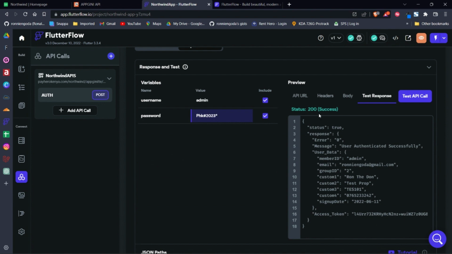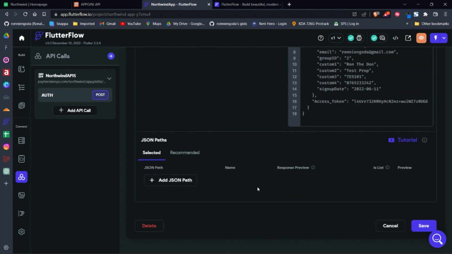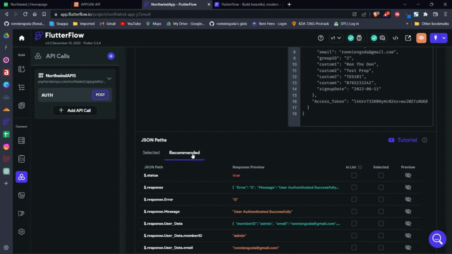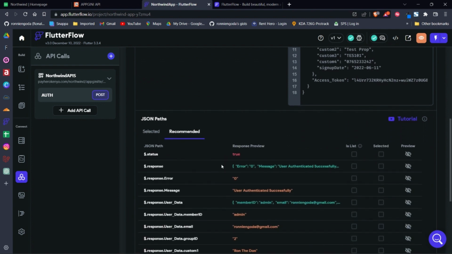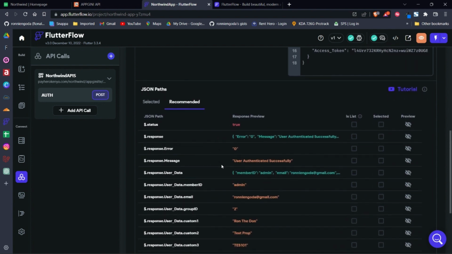Okay, so it will return a response. A response will be returned here. So you see status 200 success, and you see our response body there. So that will be it. You can now save these paths, the JSON paths. In FlutterFlow you can save the JSON paths that you can use to do checks based on the response that you've gotten.